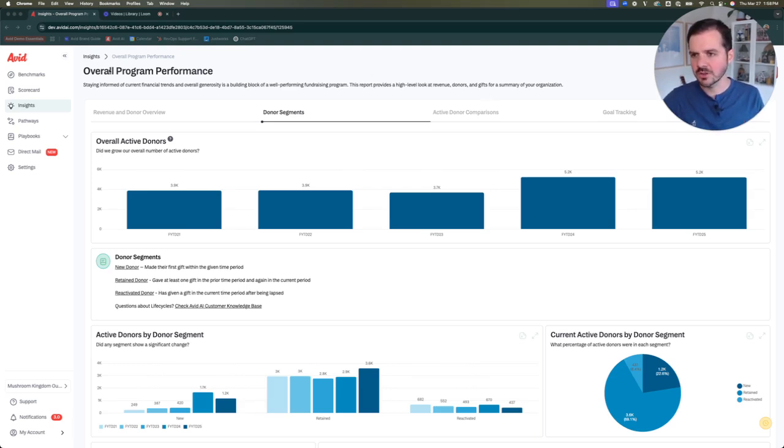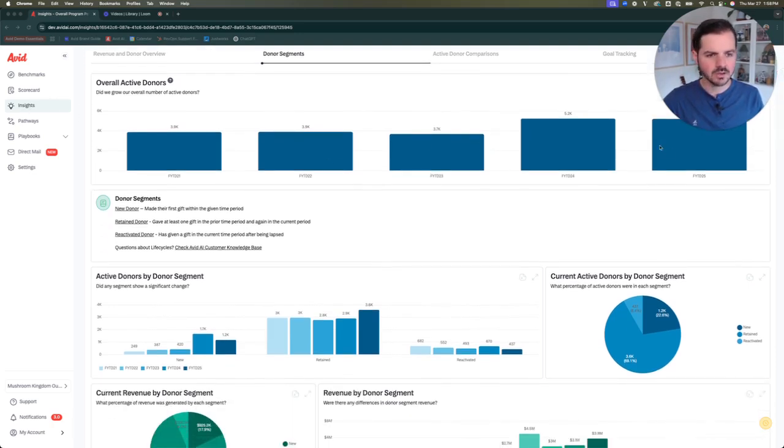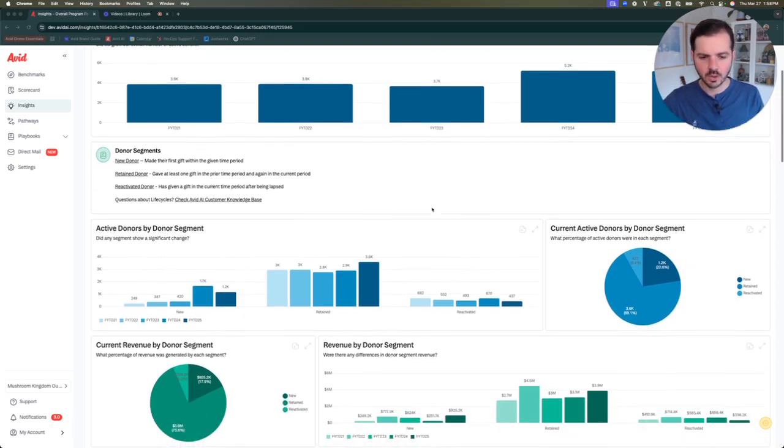So let's imagine you're inside of your overall program performance report underneath the Insights tool. Maybe you're scrolling through, you're getting a good sense of what's happening in your program overall, getting some interesting learnings and observations, and you find something that stands out. Maybe you're particularly interested, let's say, in your reactivated donors. Well, we have a lot of those this year. Maybe we should go run an intentional cultivation campaign to make sure those people feel re-welcomed into the program, make sure that they are going to stick around going into the next year.